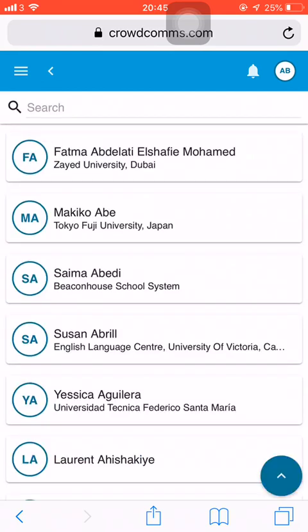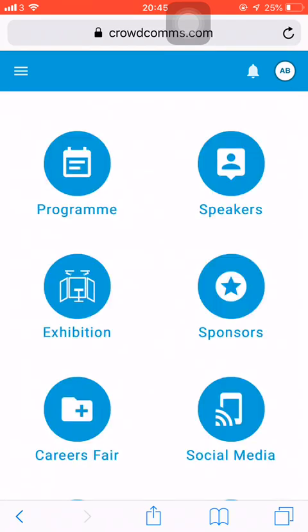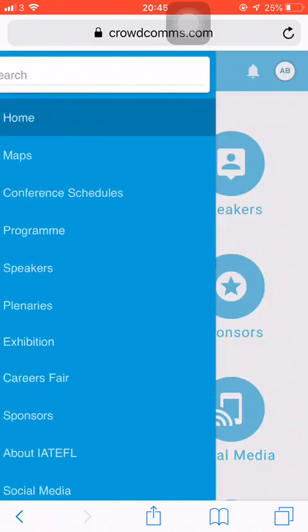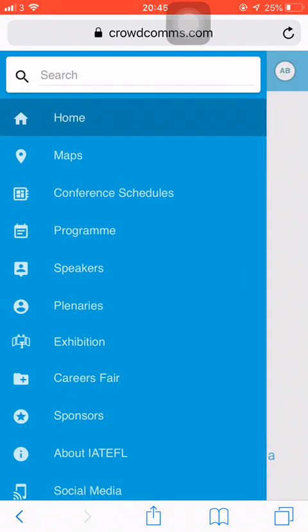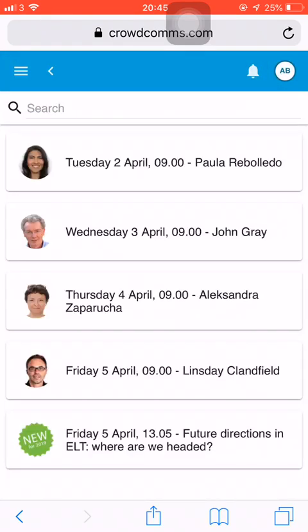If I go back to the home screen of this app, I can use the navigation menu. These are the three lines on the top left corner of the app, and I see it, and right below speakers I see plenaries. If I choose plenaries, I can see all the plenaries listed here.